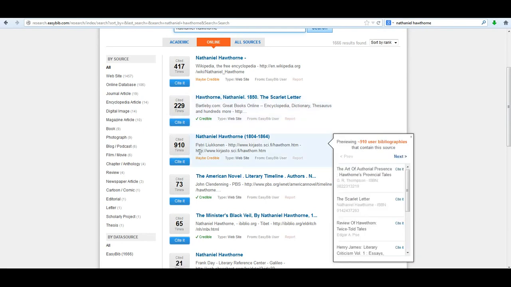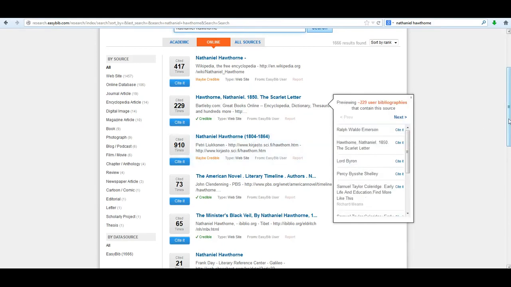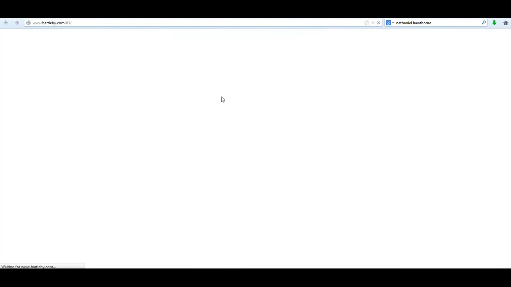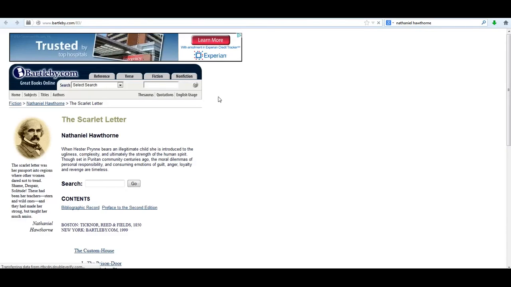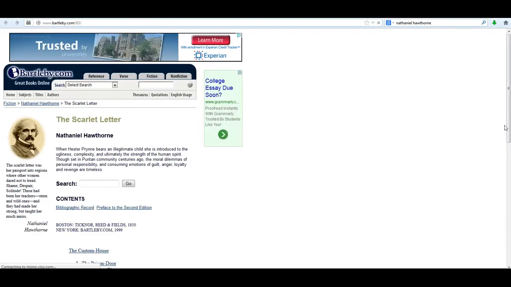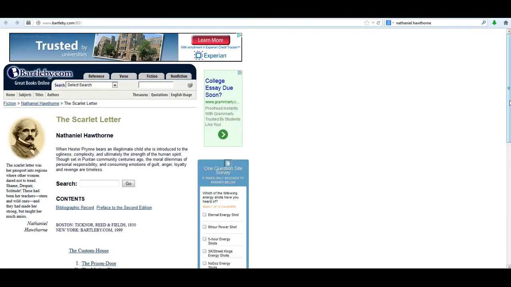And then this next one, you can see it's been cited 229 times, and it is marked as credible. So that would be a good site to use. And then you can see that this next one has been cited on Easybib 910 times, but it's marked as maybe credible. So really, those 910 people probably shouldn't have used this site. So if you go ahead and follow the link to the site, then it may have something that you need for your paper.